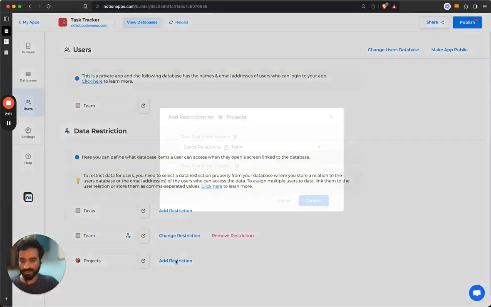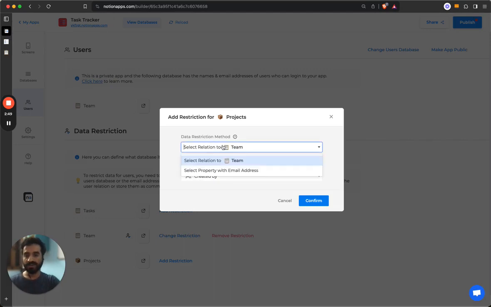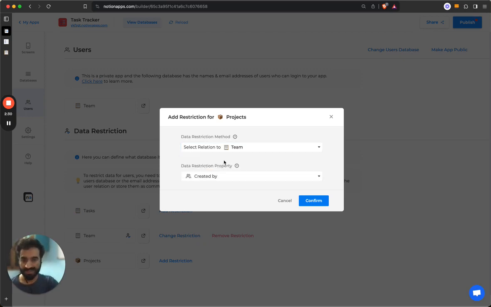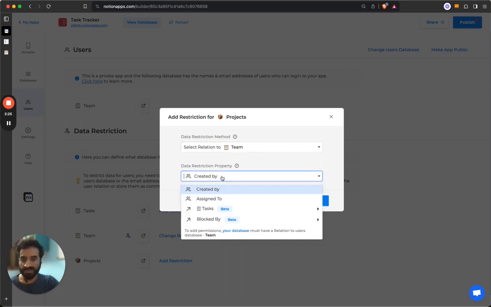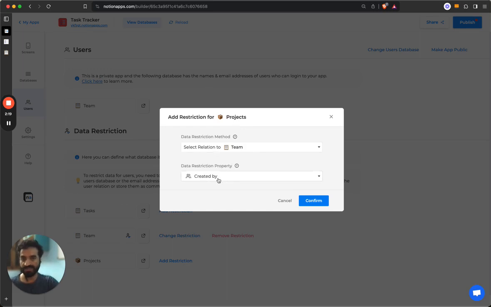So I go to projects. There are 2 ways to add a data restriction. There are 2 methods that we have created. We usually suggest the first method, which I'm going to talk about now, where you create a relation property from your current database to your users database. Once you select this, in this case the users database is team, you will be able to see your different relation that is in the projects database.